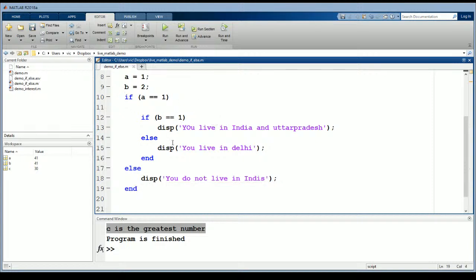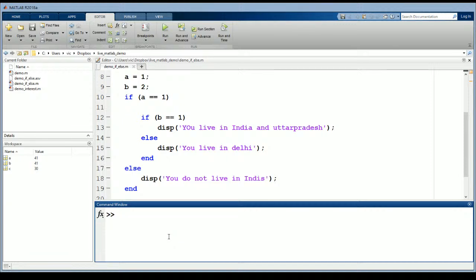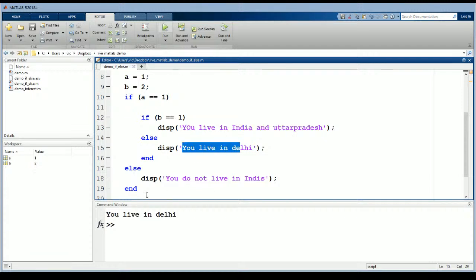Here we are checking some conditions only, but it is a case of multiple checking, a clear example of if within an if. So if the first condition is true, it will check for B, and if B is true, it will display this one, and if B is false and first is true, it will run this. Let's run it. So we'll see you live in Delhi. If I make it 1, it will say you live in India and this. And if I make it 2, it will display this one because this condition is false.